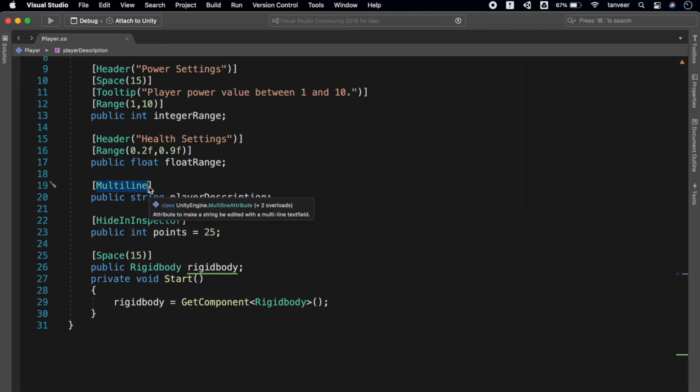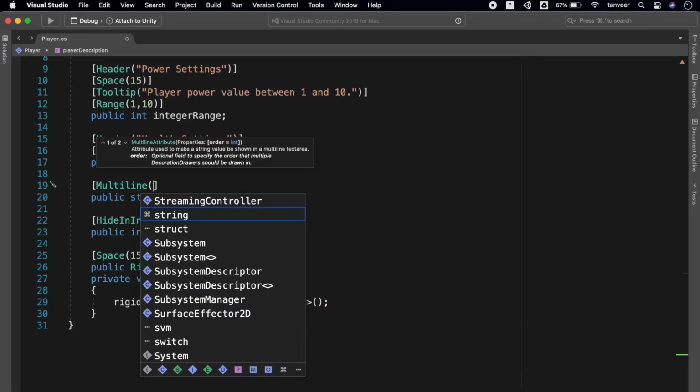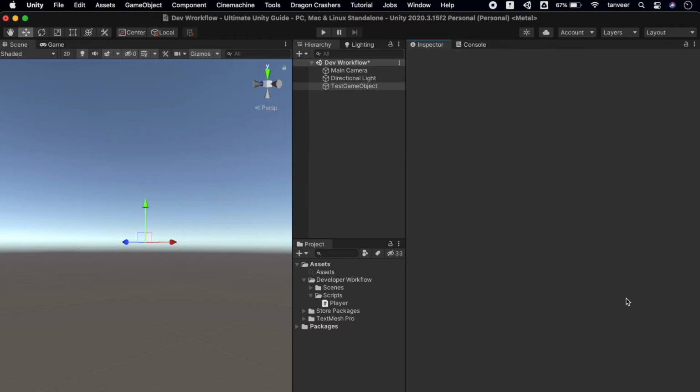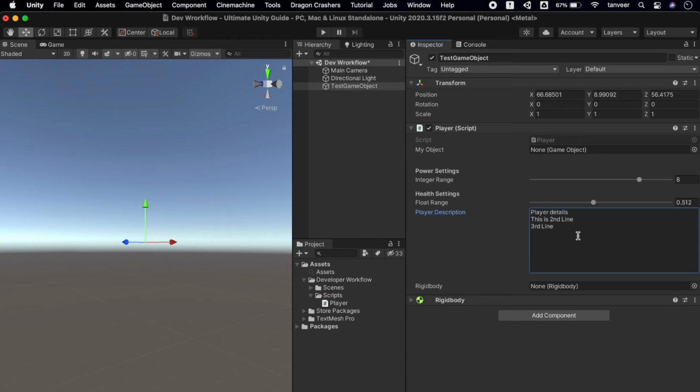Switching back to script, and to add more area, we can add a value to the multi-line. In the parentheses, I'm adding 10. Now we will have more space to type. And now we can type more text easily.